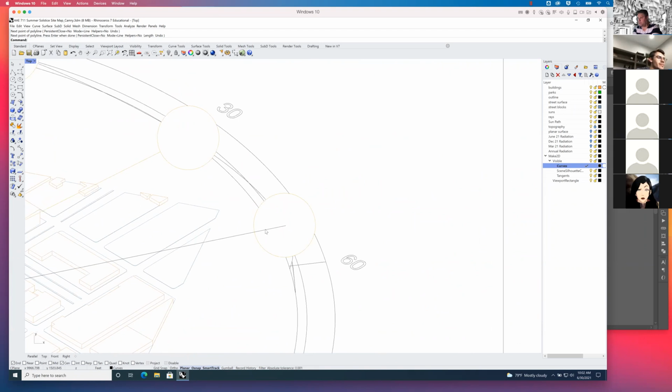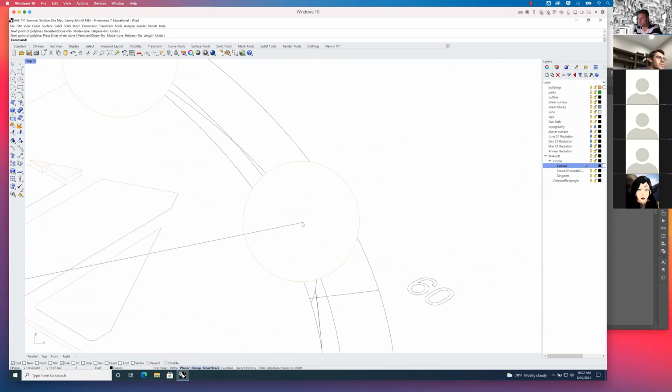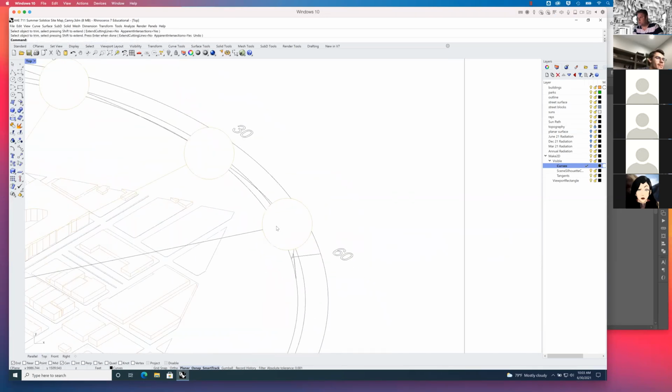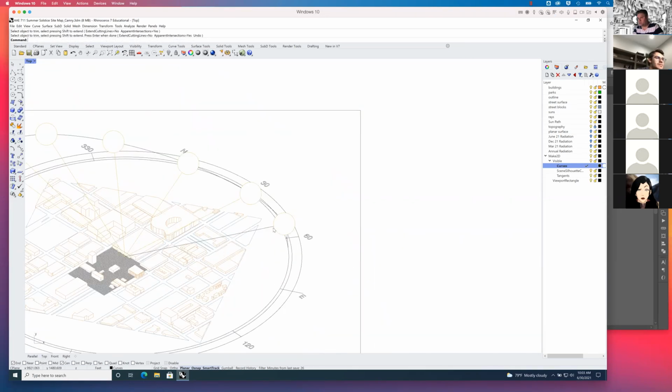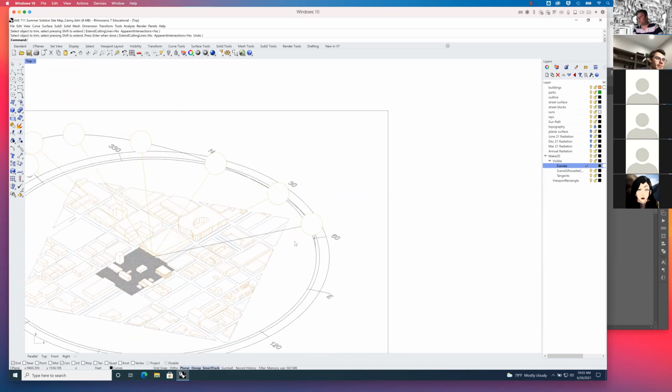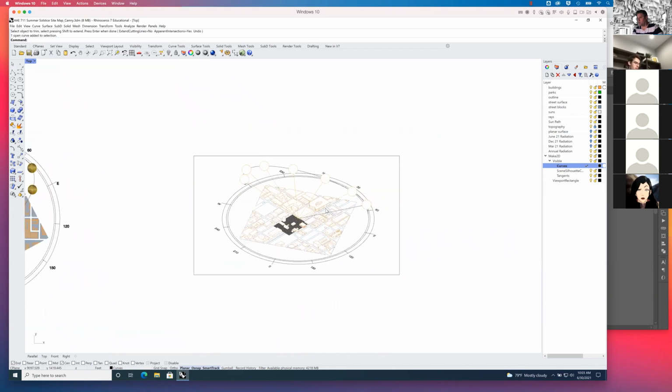And then, instead of letting this go through the circle, I'm just going to trim. So I'll just say trim. Use this circle to trim out. Enter. All right, and I'll trim that. Trim, trim, trim. Right. Quick review. All right.